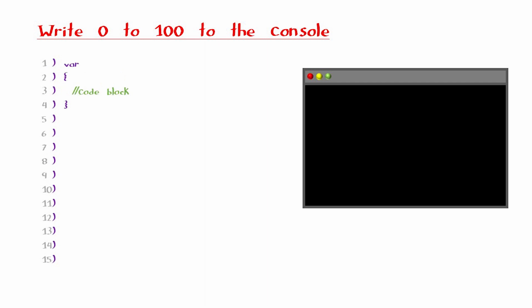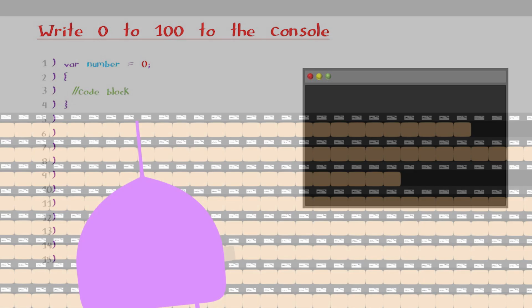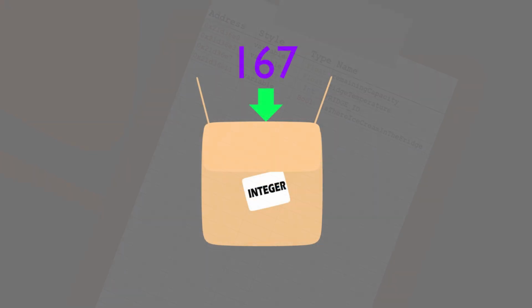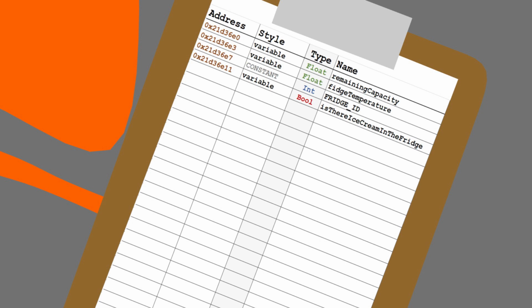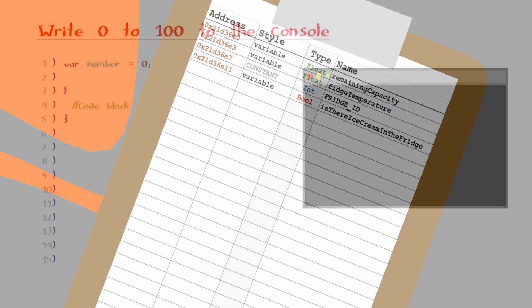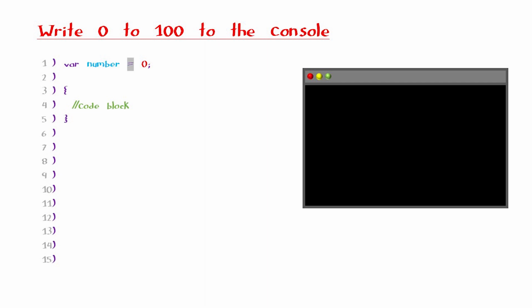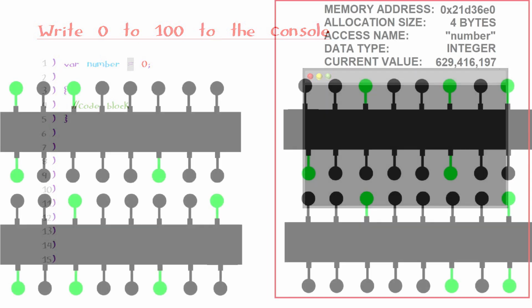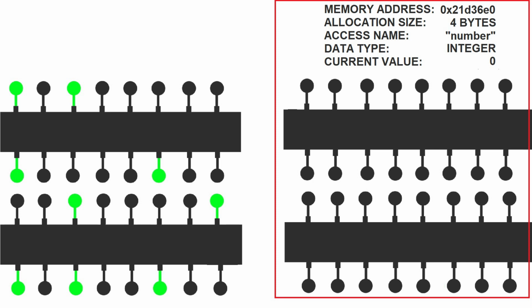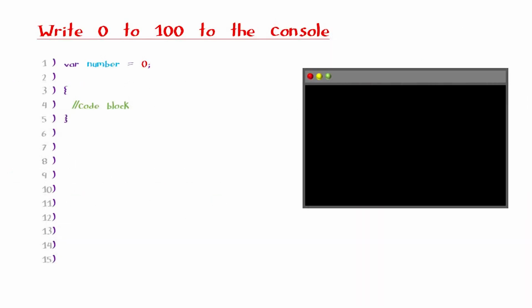So to start, let's go ahead and create a variable and name it number. We're going to put in the value 0. Or in other words, we're going to allocate a slot on the memory shelves big enough to store an integer. And we're going to name that spot, or the access to that spot, number. Then we're going to use the assignment operator to reset all the bits at our new memory location to store the value 0 as an integer. Hopefully all that made sense to you at this point. If not, it might be a good idea to go back and watch our video about variables in the memory warehouse. Okay, let's go back to talking about loops.